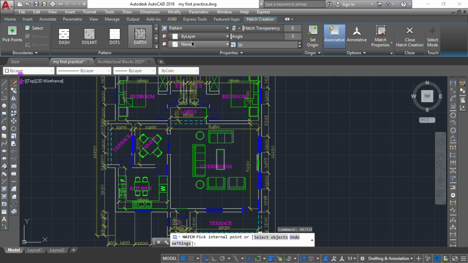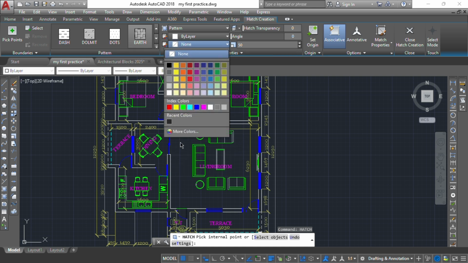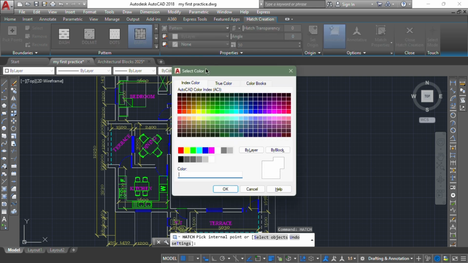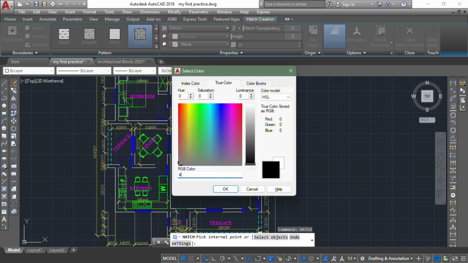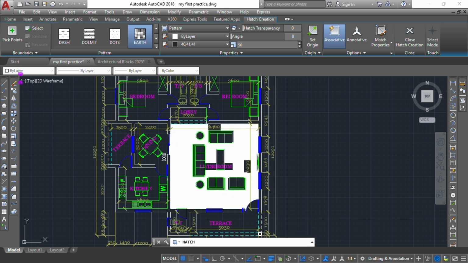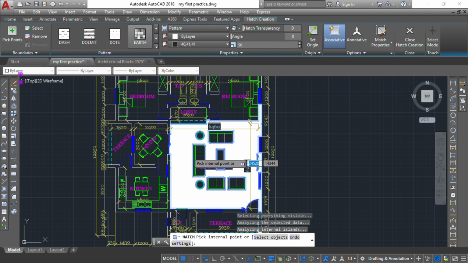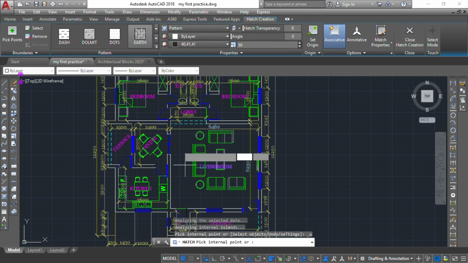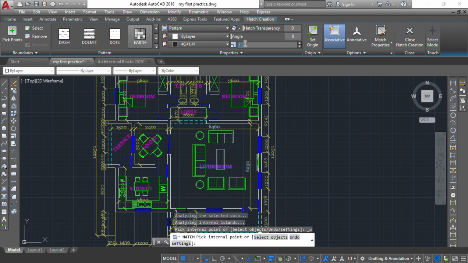Now, let's give this a pattern also. Let's say for color, let's give it 40, 41, 41. And let's see how it will look. Don't know how it will look yet. Let's see. Nah, it's too small. Let's change this and see how it will look.